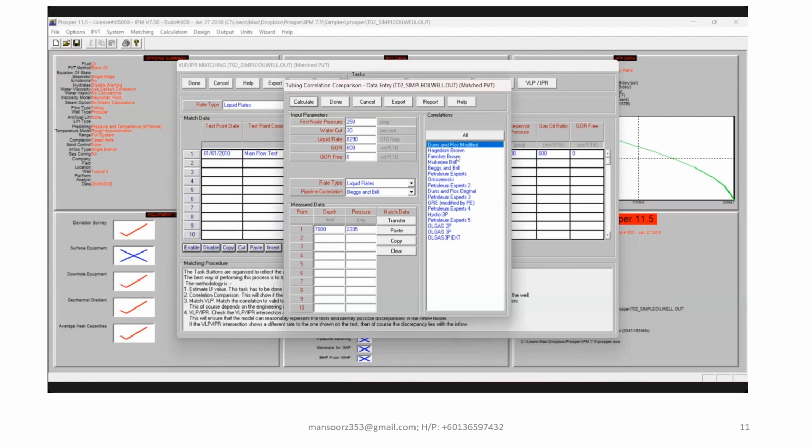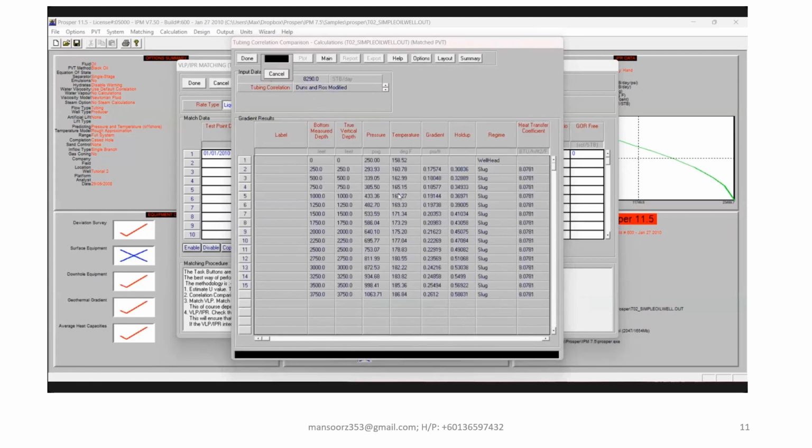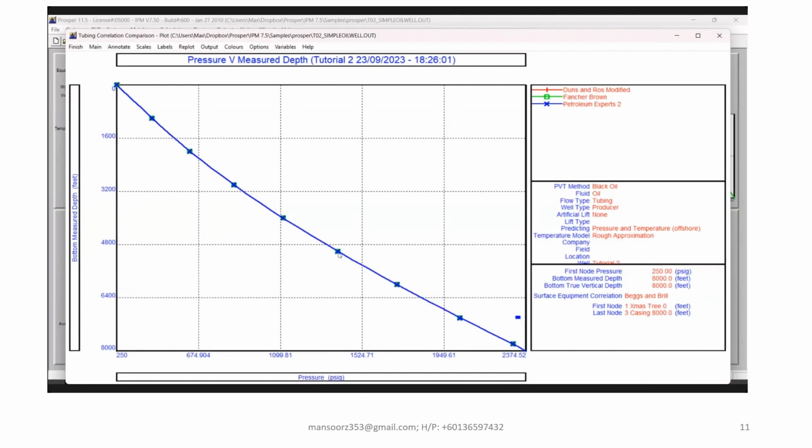And let's select also Petroleum Expert 2, and then click on calculate. Okay, calculate. Okay, and then let's plot and see. Yes. As you can see here, based on this plot, our calculated VLP is far beyond our measured or test data. So in this case, we need to revisit the PVT and other data in order to make sure that accuracy is there. So let's click on finish and done.